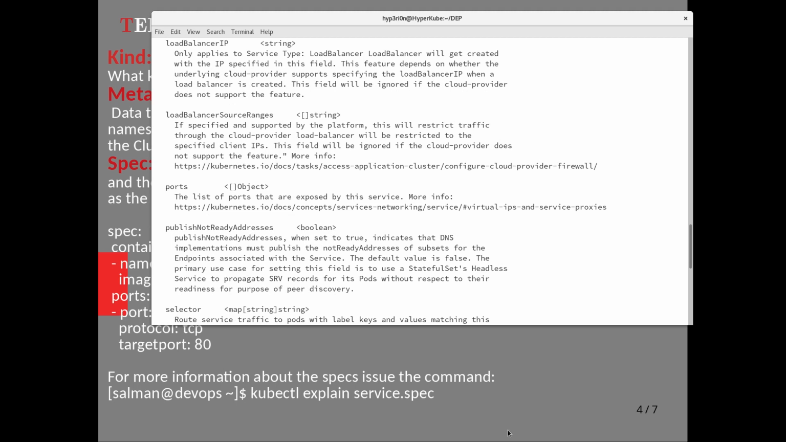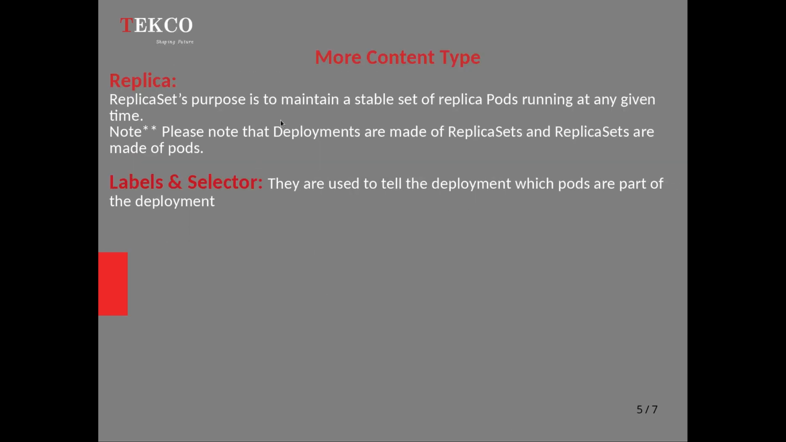Okay, let's move forward. Now these are some more content types, but these are not the main contents. First we are going to check what a replica set is. A replica set's purpose is to maintain a stable set of replica pods running at any given time. So it means that the replicas of the pods which are running at any given time, the replica set makes sure that they are stable.